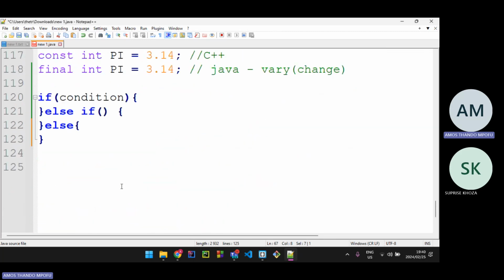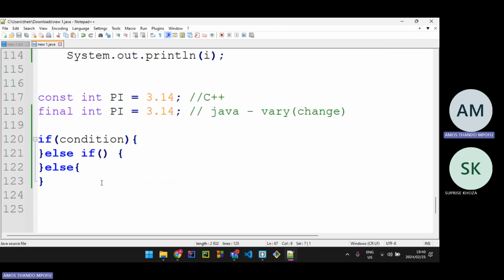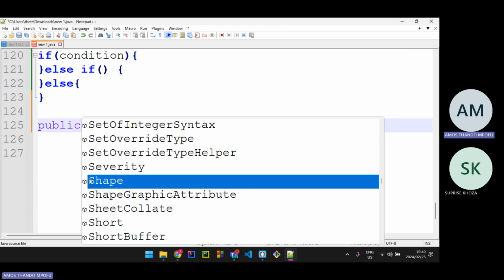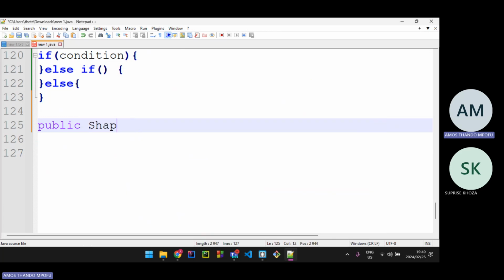And then, okay, let's talk about something you'll see later, but let's talk about inheritance. Remember that in C++ you'd have something like this, right? Let's say I have shape, right? No, I have, let's say circle.